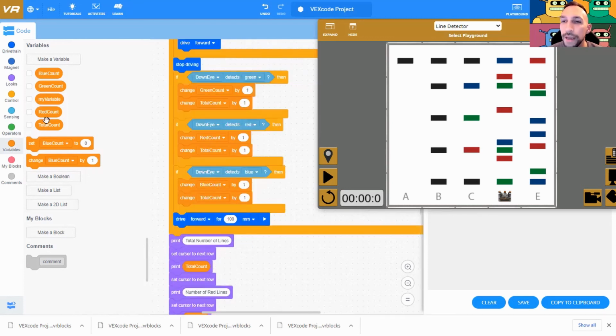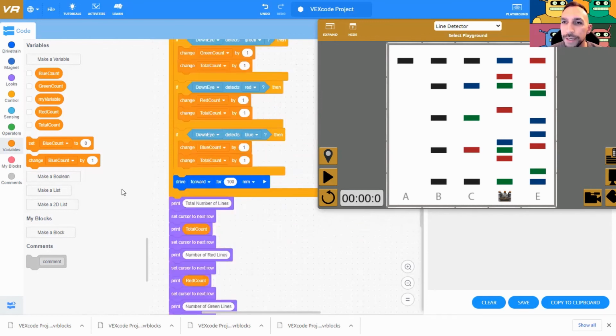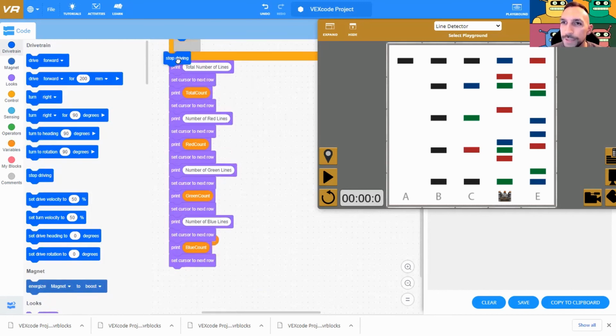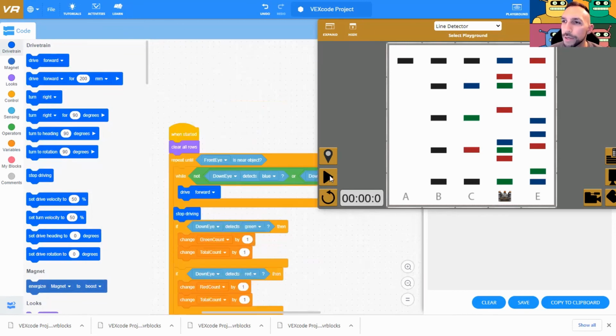And then at the very end of that, we'll stop. Okay, drivetrain, stop driving. I guess we could stop driving before we print. Whatever. Doesn't matter. Okay, so let's watch this.